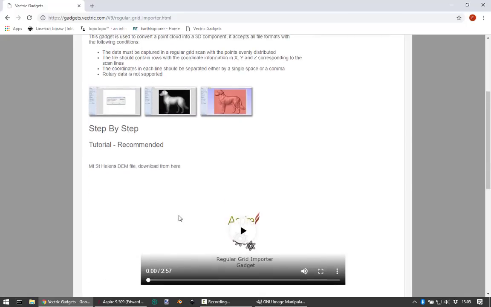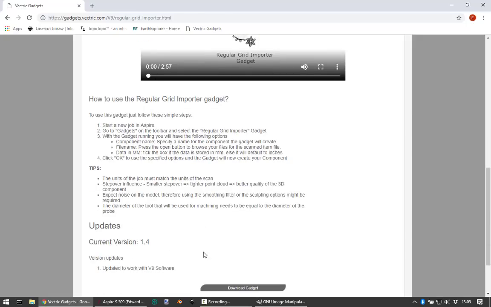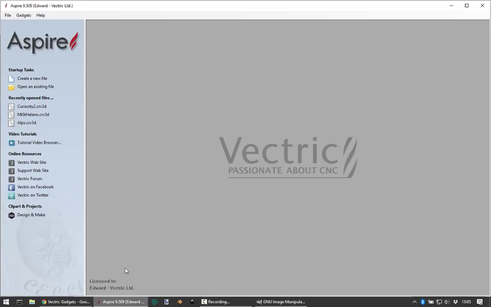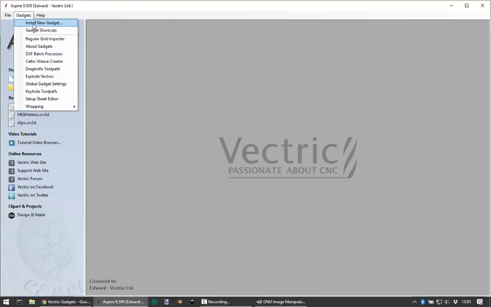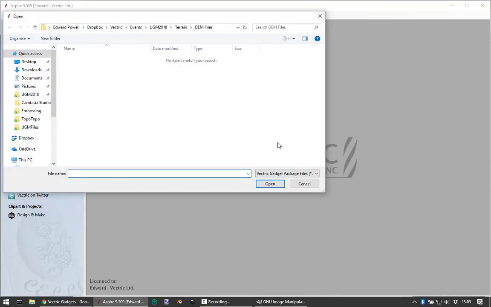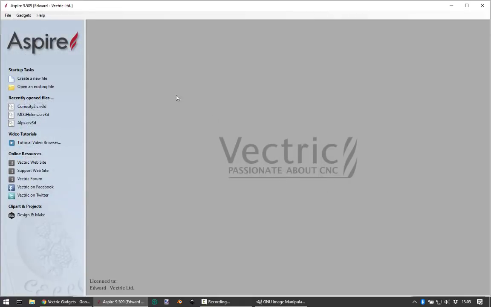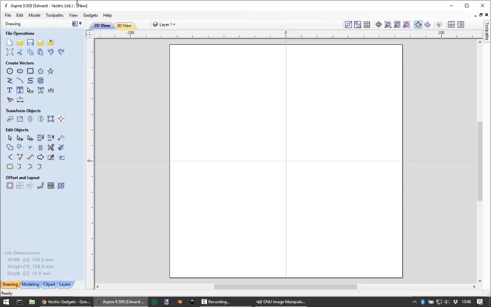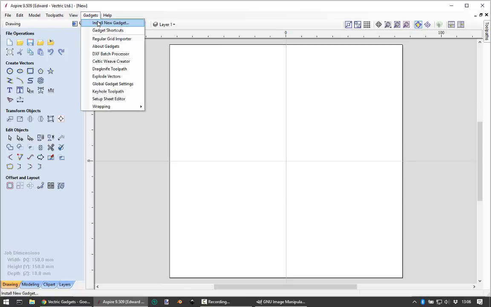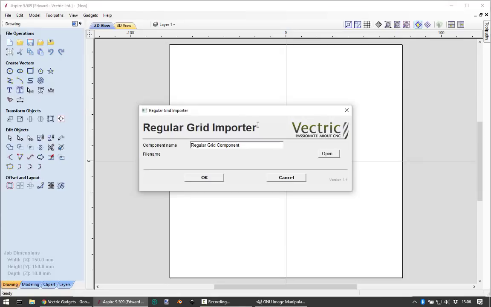But download this gadget, come back to Aspire, and then you can install a new gadget like so. Just browse to the gadget you've downloaded, double click it, and it will install for you. Okay, so once you've got that installed, you can go ahead and create a new file, and on the gadgets menu, there'll be a new entry called regular grid importer. If you select the regular grid importer, now it'll offer you the option to open up that DEM file.